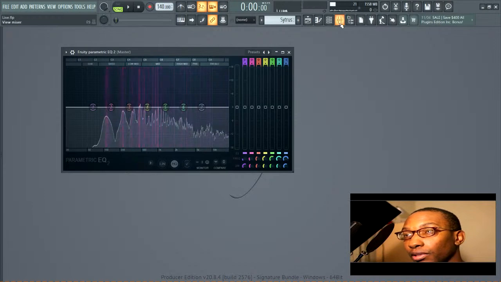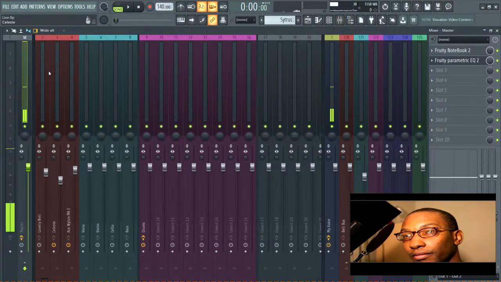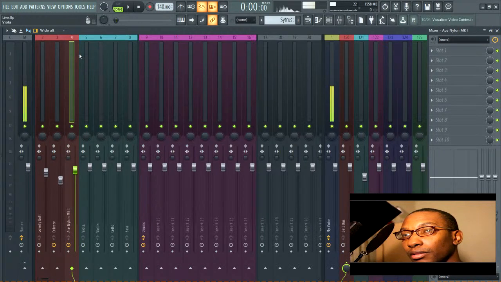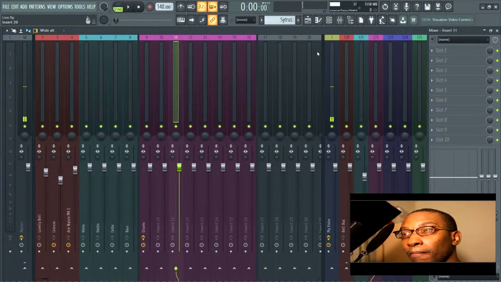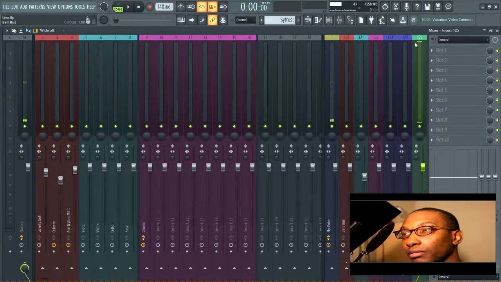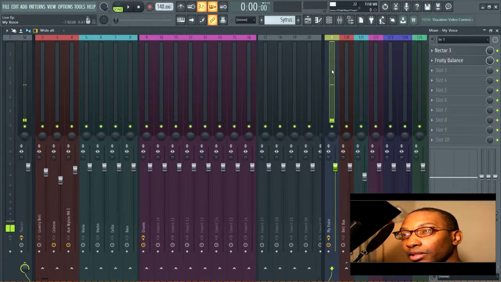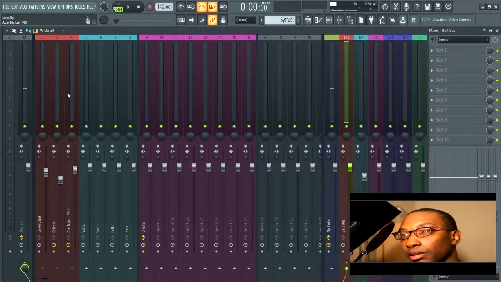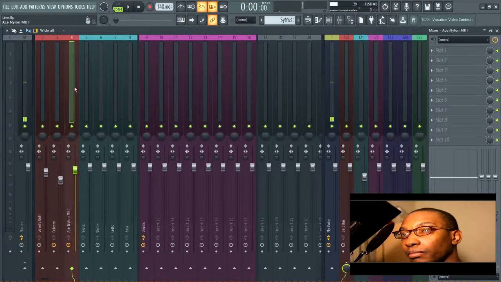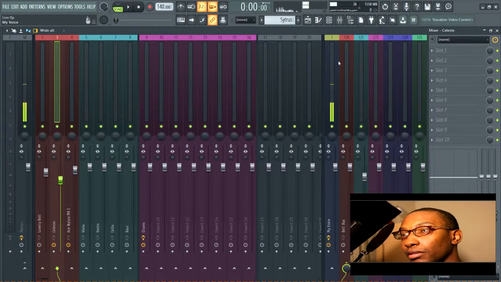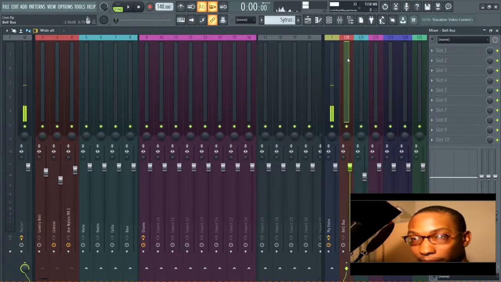So in the last video, I was talking about organization, stuff like that. I was talking about color coding, having things docked to the right, like my voices, and having buses, basically. So like, these three red ones only go to this red one over here.